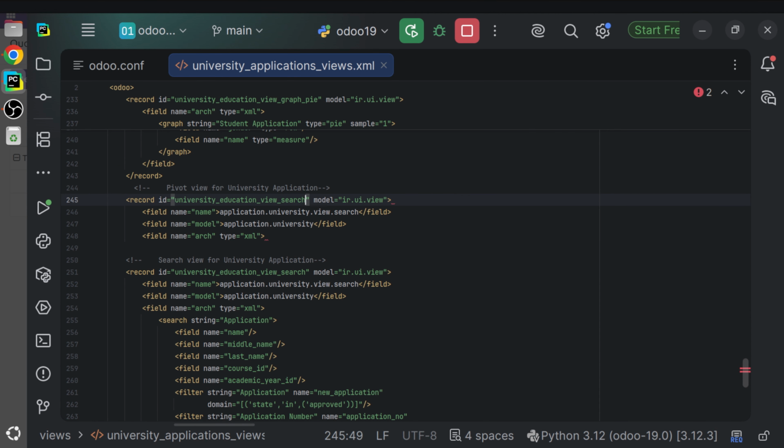Now, as we are just dealing with the pivot view, we need to make a slight change in the record ID, and I'll be setting it as pivot view. Okay, and view pivot, university education view pivot. And as we just want to use this for a view mode, we'll be setting a model over here as ir.ui.view, and we need to specify the name of the view as application university view pivot. And I'll be making slight changes over here in the details. As we are just applying this for the model application university, you don't need to make further changes.